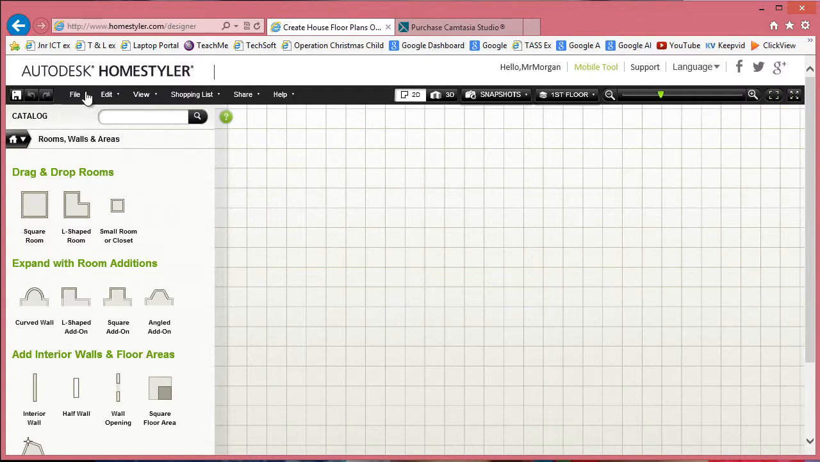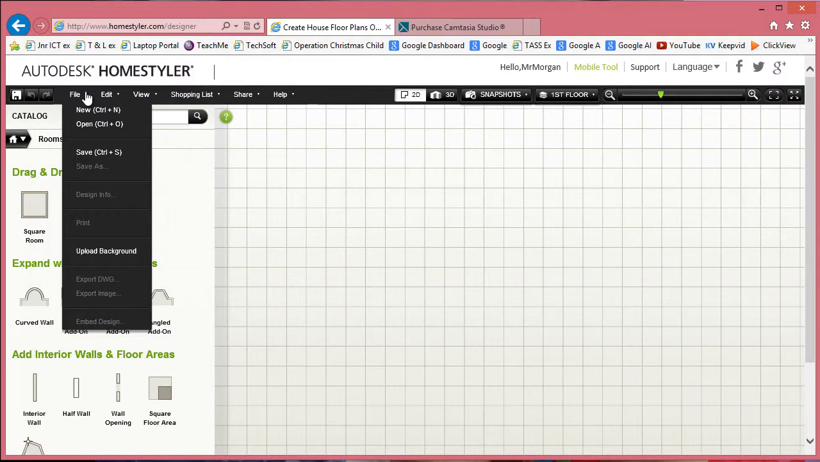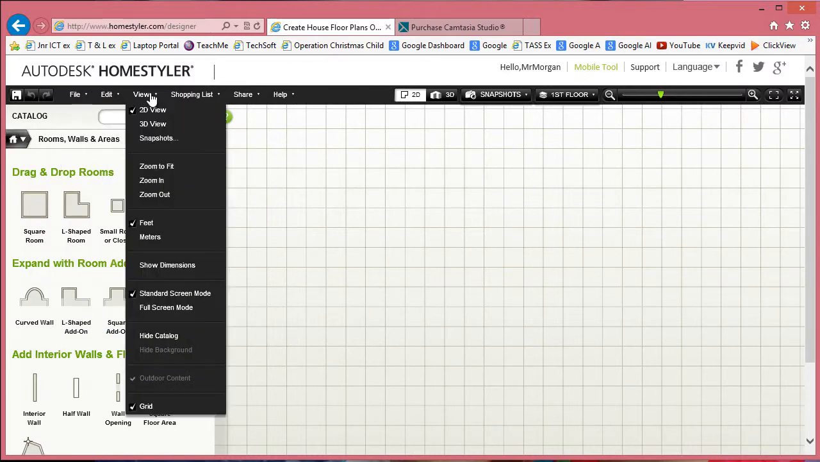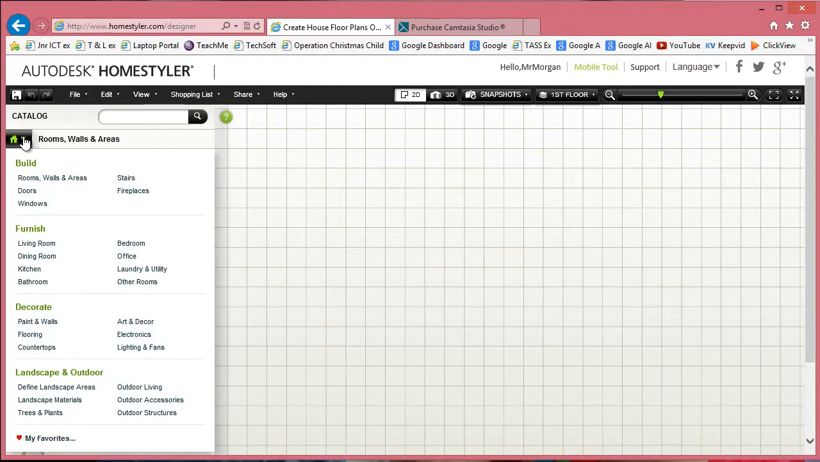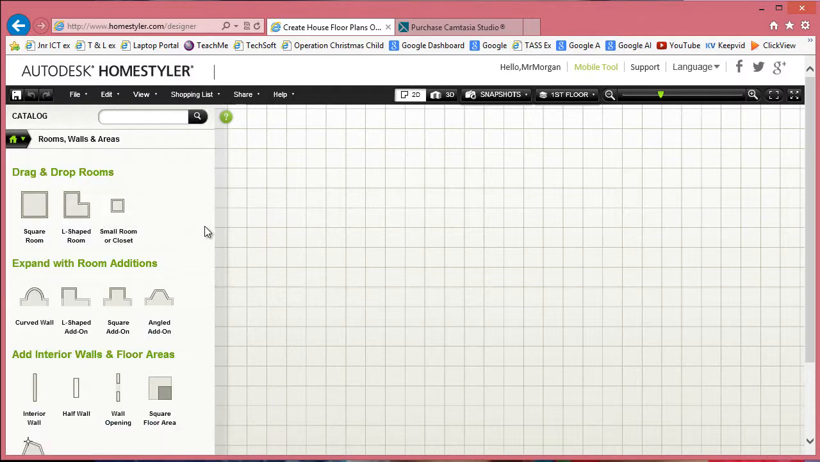Over on the left hand side we've got various menus for file, saving, editing, viewing. We can save and print and things like that. And the one you're probably most interested in is this one here, which is the catalogue. On the catalogue you can choose all the various different things that you might want to use, and later on we're going to be picking on these and dragging and dropping them onto screen. But we're starting off with the actual room area, which is this one.